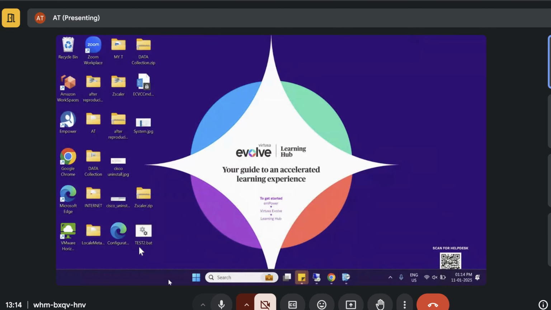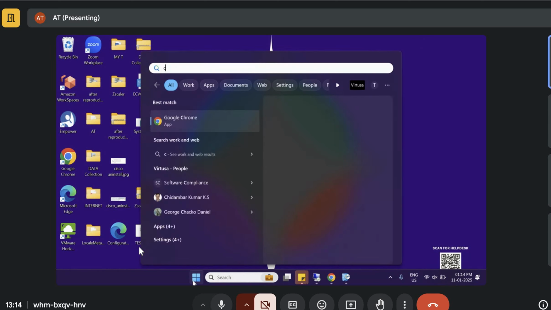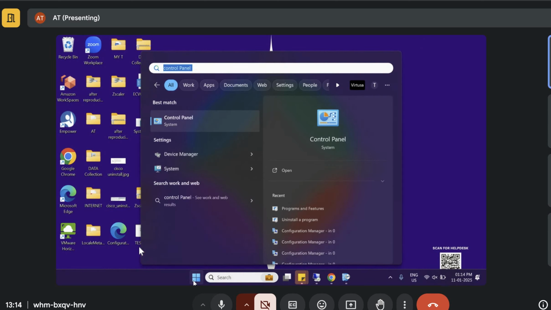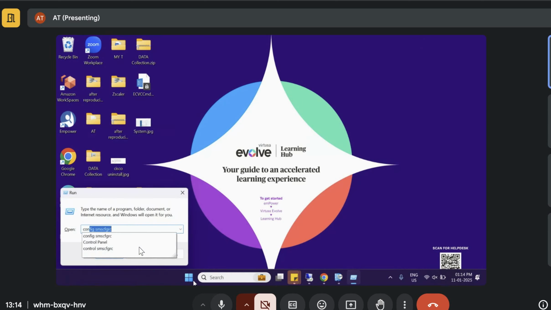I'll show you. In my laptop, I am opening these settings. This you already know, the control panel now.